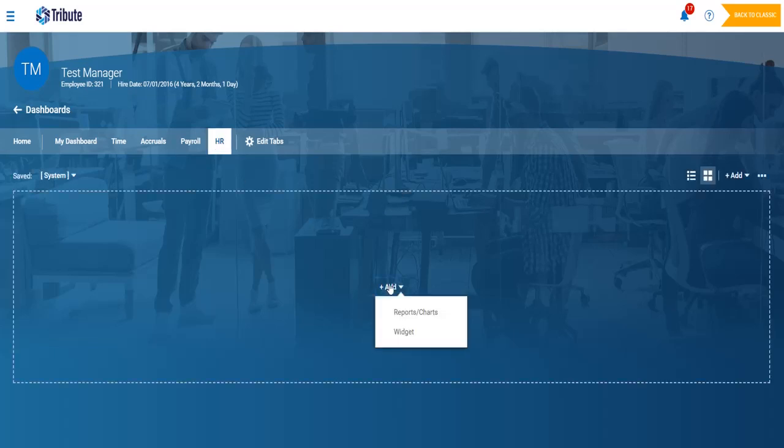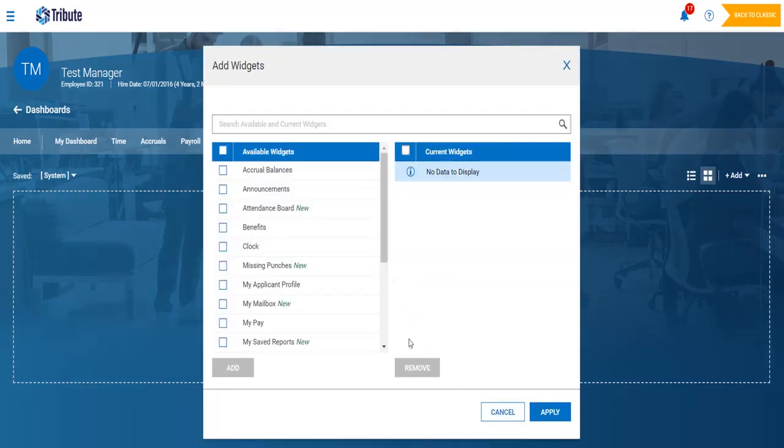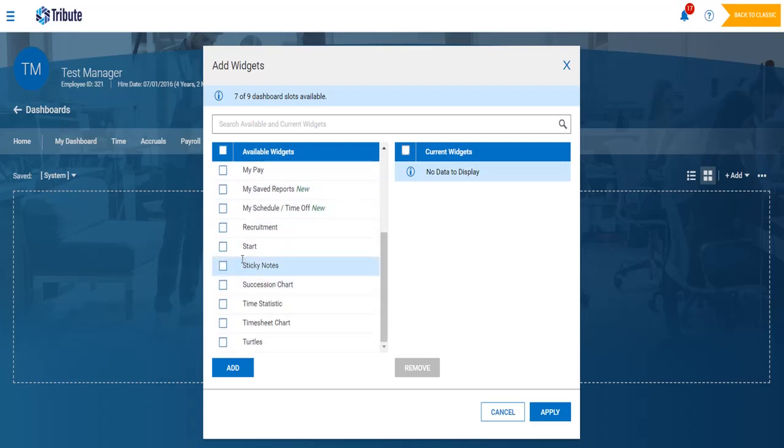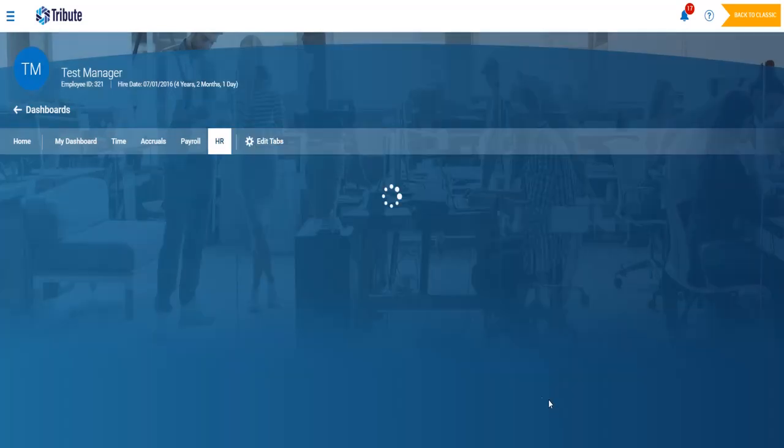You can go to the add button. You can add a widget if you choose. You could go ahead and add your announcements to that section so you can get quickly to it. There's a new feature called My Mailbox that will come into play this year, so it's good to know where to find that. You could put your sticky notes in that category if you chose, and you have to hit add and apply. And this should change the widget in your tabs.